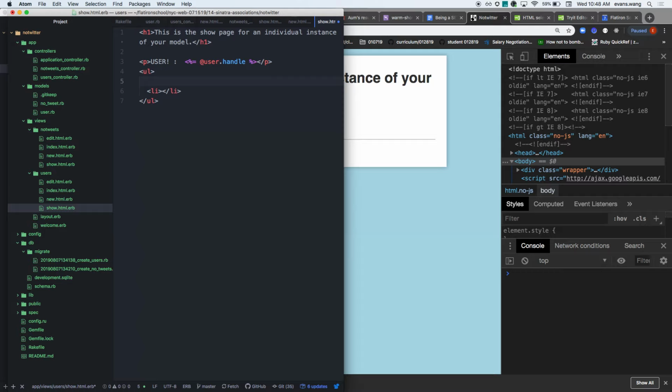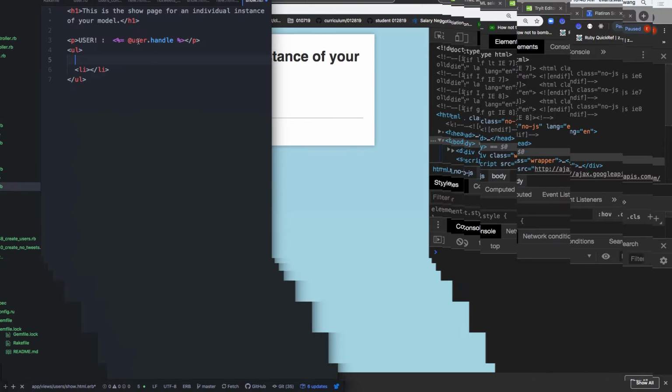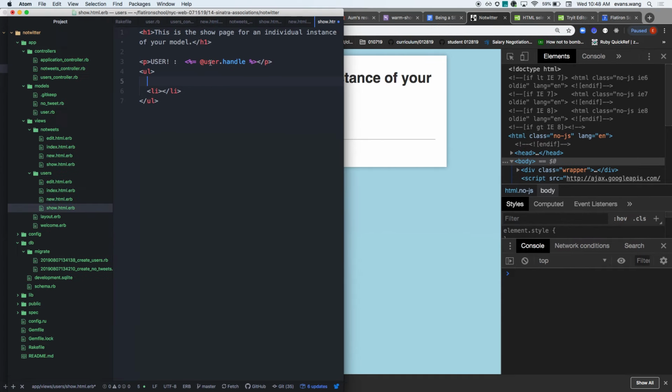User dot tweets, right? So do I have access to @user right now already? Not yet. You haven't put it in the controller. But I like where your head's at, because the second you look at the controller, you realize you did this earlier, and that's always a really good safety check. So @user.tweets will give me that collection specific to this user.